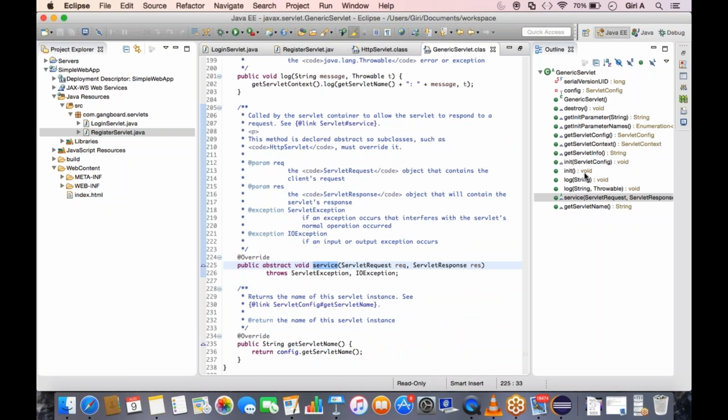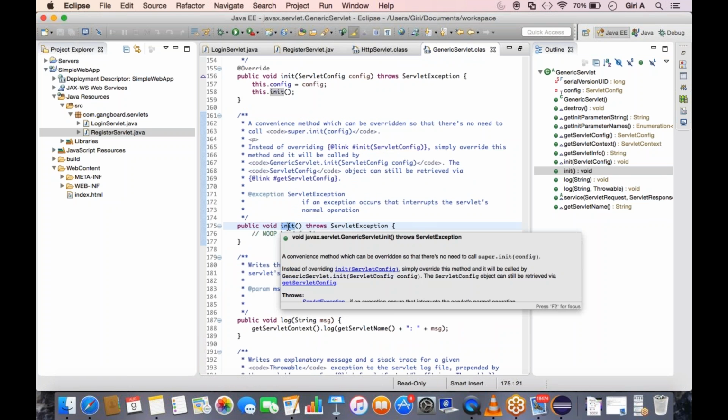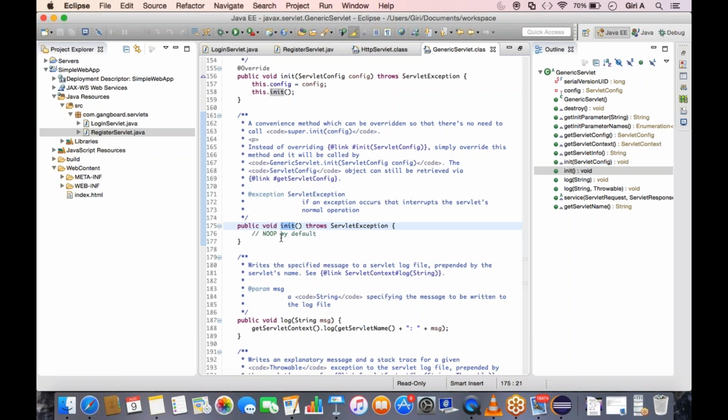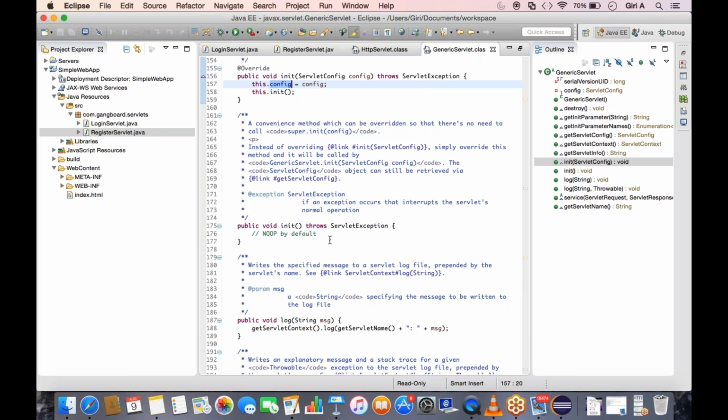Who called these two? The application server, Tomcat. Tomcat will call, right? So whenever the request comes in, Tomcat automatically calls this init method. The init method doesn't know which servlet to call. It just comes here, gets the config and assigns that config. Then it calls the service method.